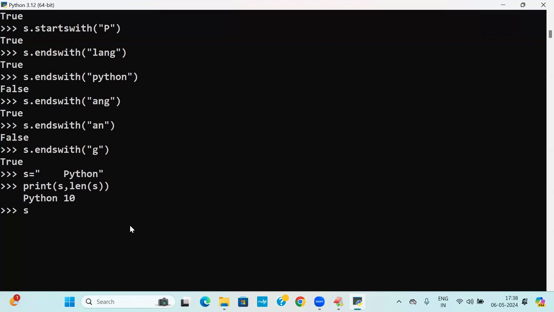I want to eliminate the left padded spaces. For that, S dot L strip will eliminate that. And that result I will keep in S itself. Are you following me? Now see that print of S and len of S. How many? 6. Is it eliminated or not? Yes. Are you able to follow? What is the use of L strip? L strip eliminates the left padded spaces.